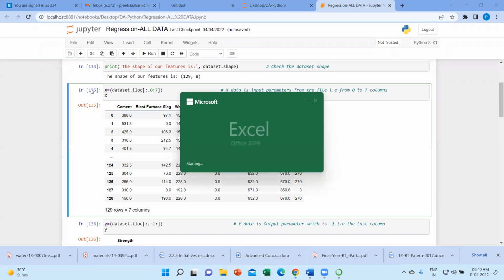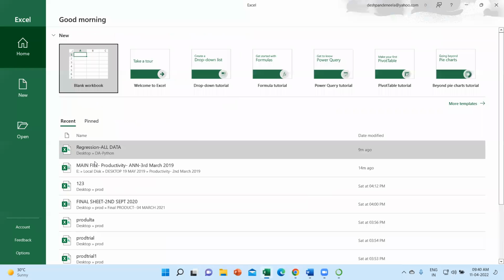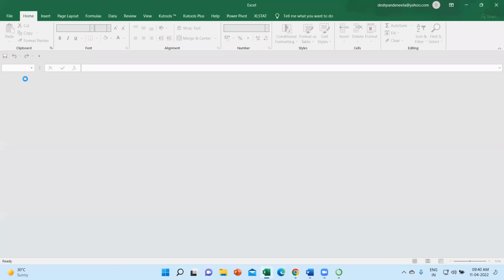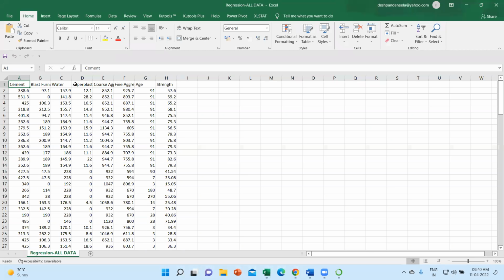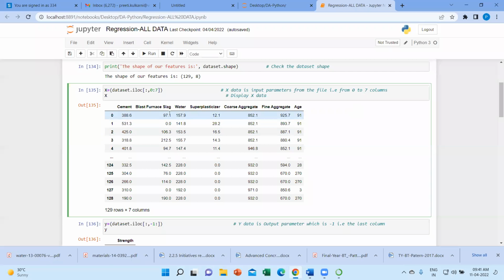Just 1 minute, let me check out. 2, 3, 4, 5, 6, 7. Yeah, it is 7. So this will be 1, 2, 3, 4, 5, 6, 7. Okay, so that is correct. So cement, blast furnace slag, water, superplasticizer, coarse aggregate, fine aggregate, and age. Okay. So it is 0 to 7. So 0 will be this particular column, which is giving 0, 1, 2, 3, 4, 5, etc.